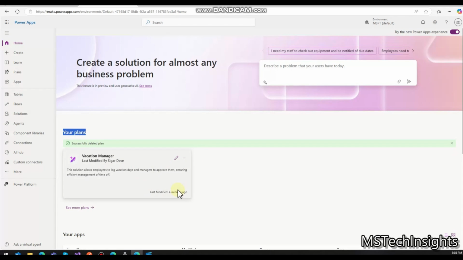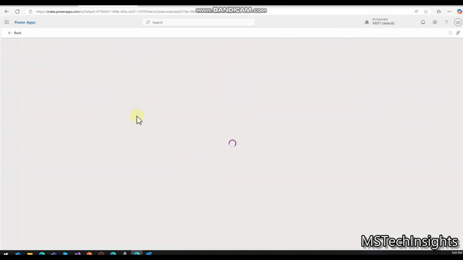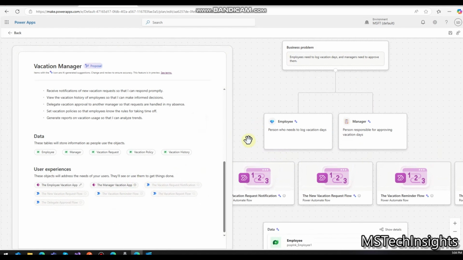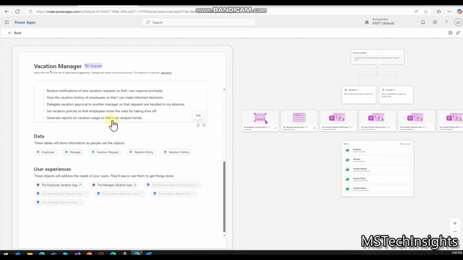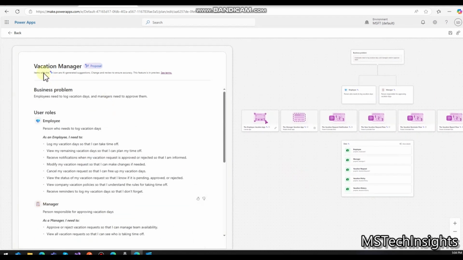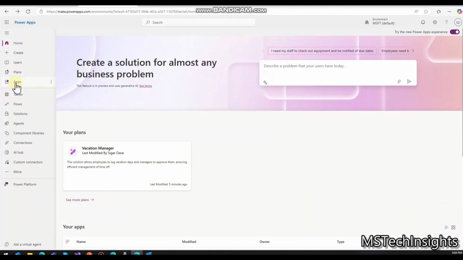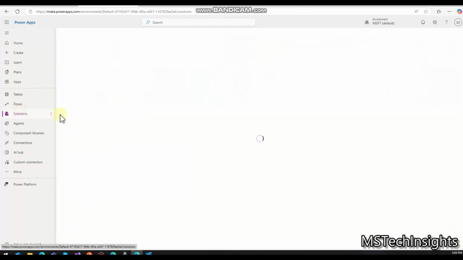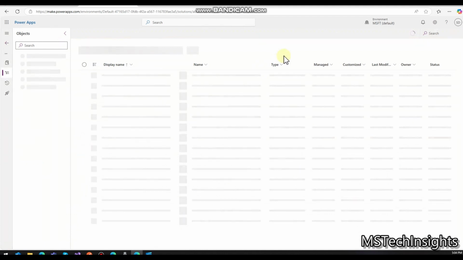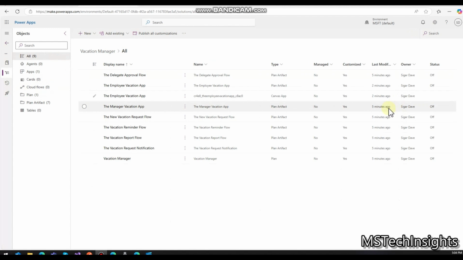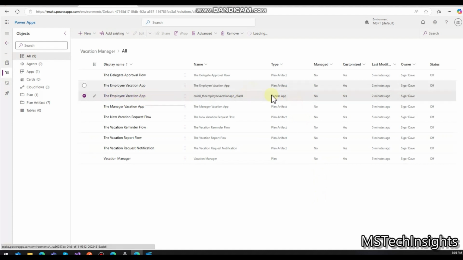It will provide me all the details about what has happened in the application and what the plan is. If I want to make any modification to this, I can do that. Another thing is, when I go into the solutions, I should see this vacation manager solution. Let's wait for the solution to load. The solution has been loaded, and as you can see, there are unmanaged solutions. One is a Canvas app: the employee vacation app is a Canvas app. Those are the plan artifacts, created by the plan itself.